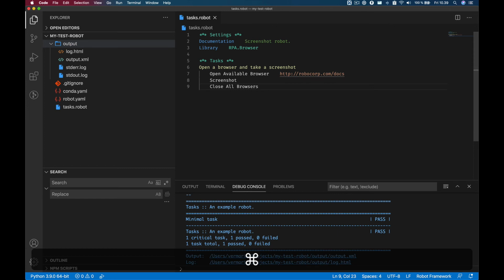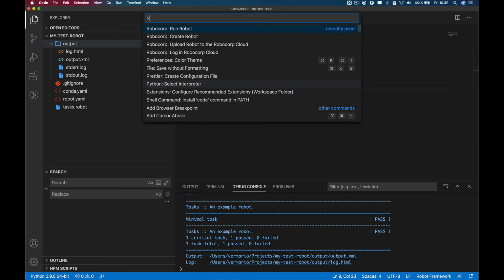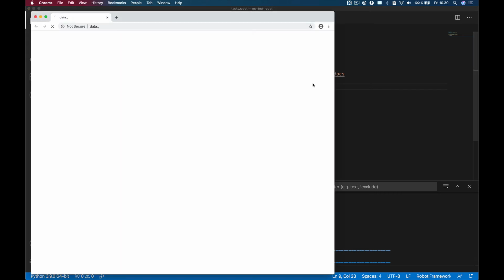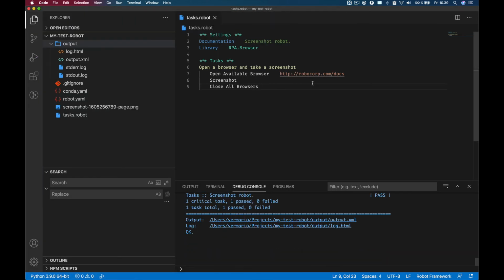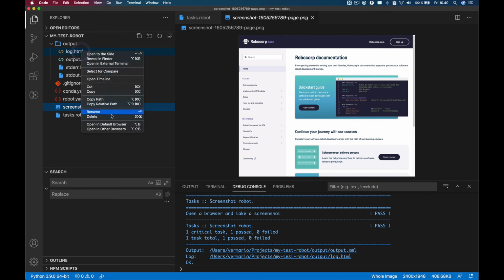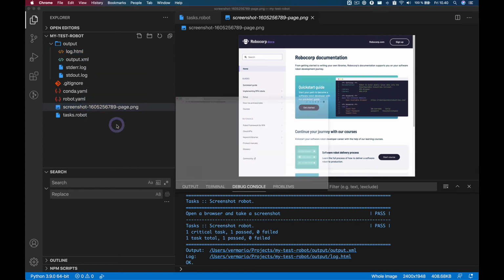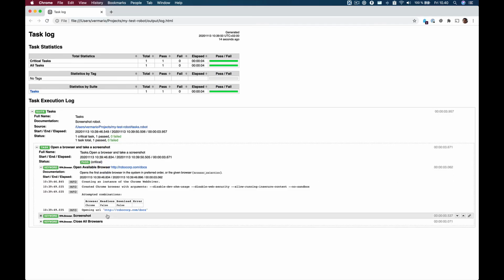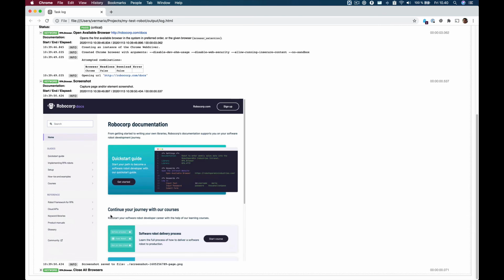Again, Command-Shift-P, and let's select the Run Robot command. Right, now we have seen that the browser has been opened and then closed. We can see here our screenshot of the page. And if we open the log.html, we can also see the screenshot there.